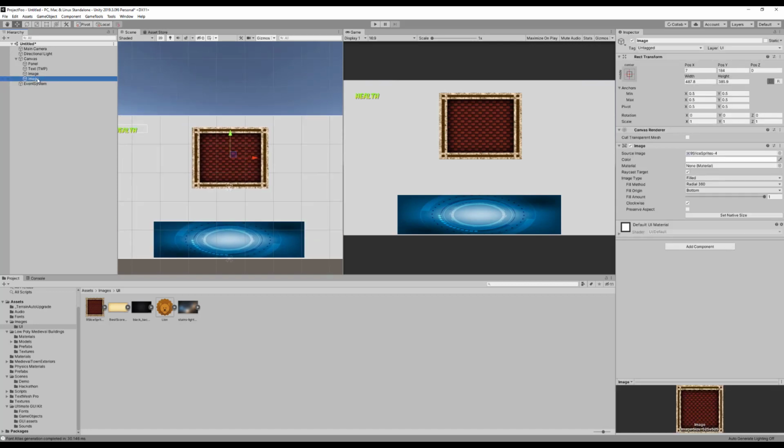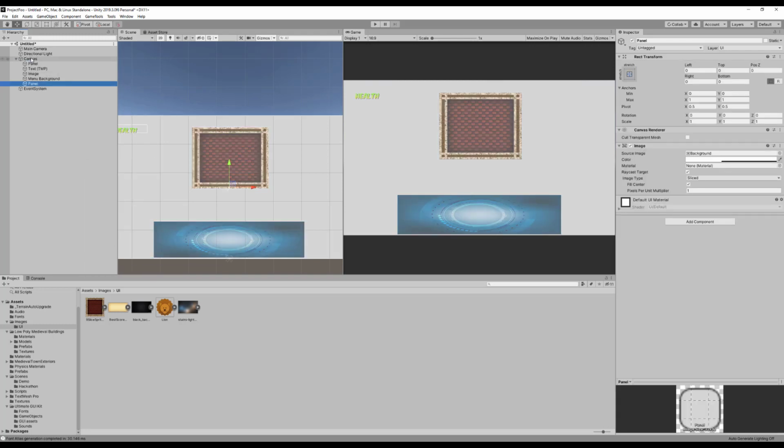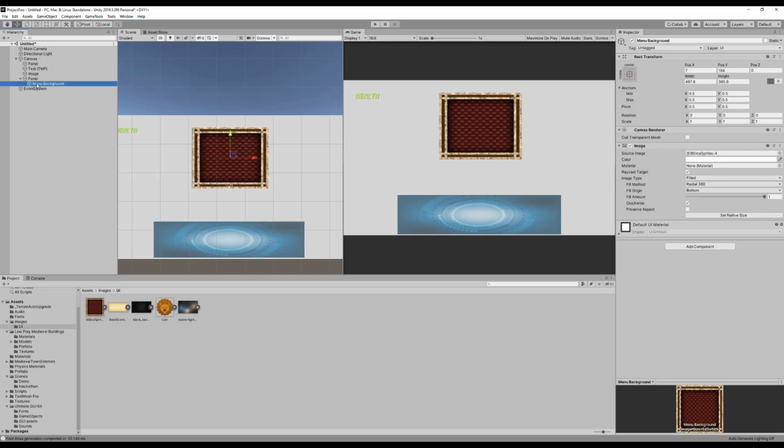But we will go ahead and rename this one to menu background. And we will go ahead and create a new panel, UI panel. And when you perform that operation on something in the hierarchy, it will assume that you want it to be a child of that item. So it'll do the right thing of just putting things where it's supposed to be. And we will drag menu background to be a child of the panel.